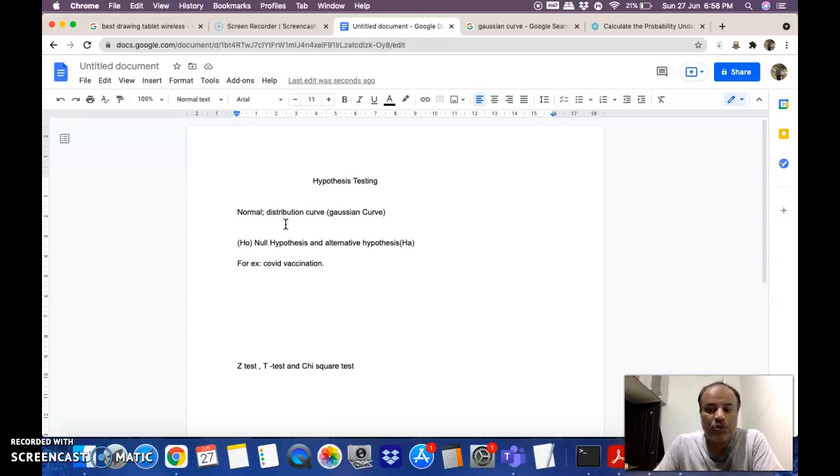In that case, we are going to select a particular sample. For that sample, we provide the vaccine, and depending on that result, we give the vaccination to the remaining population. We have to check up to what level our vaccination is active, meaning it protects against the coronavirus. That is called the null hypothesis.